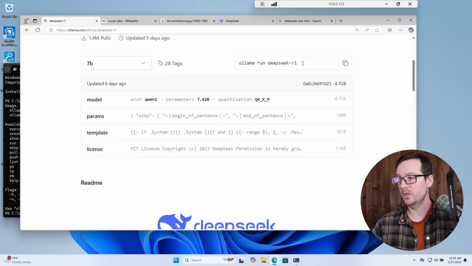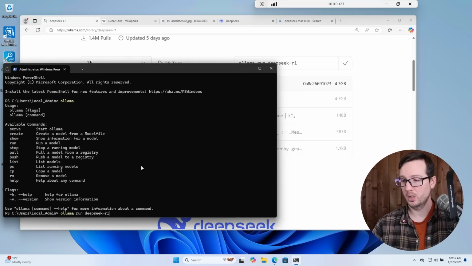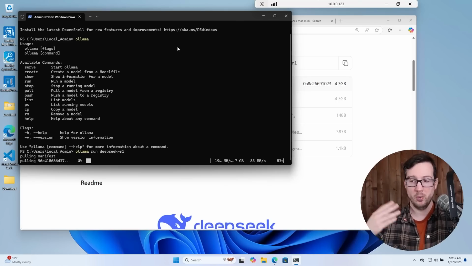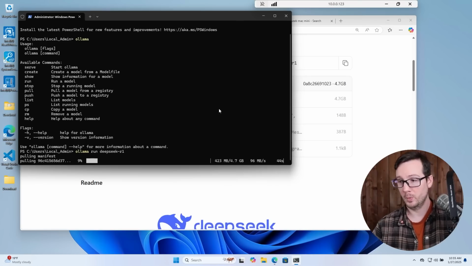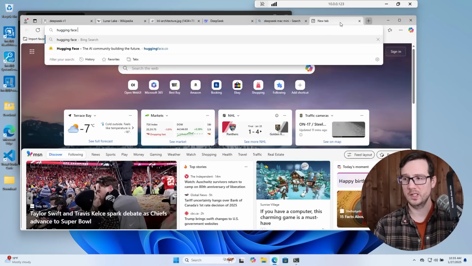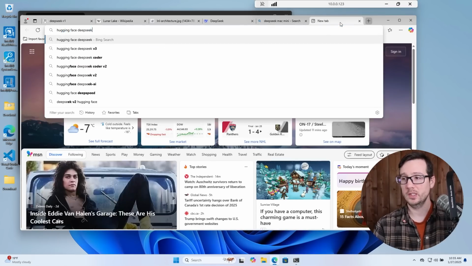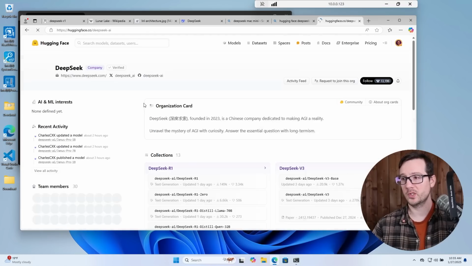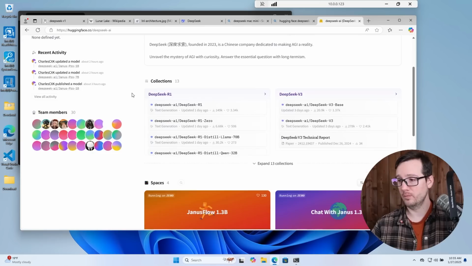So to download this, all I have to do is copy this command here. I already have Ollama installed. And what it's going to do is download the model for me. So it's now pulling it, probably from Hugging Face. Okay, so we go to Hugging Face and we say DeepSeek R1. What it's doing is it's grabbing it from here. It's grabbing it from Hugging Face, and it's probably this one.